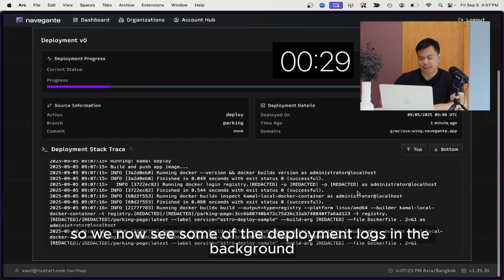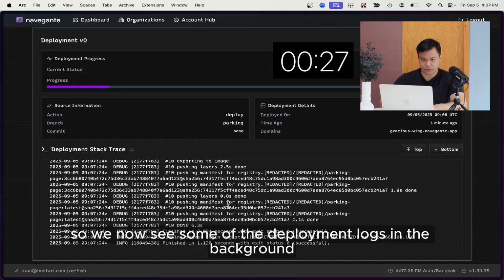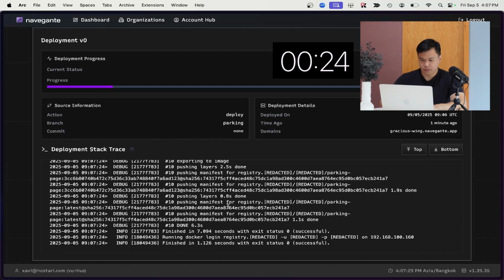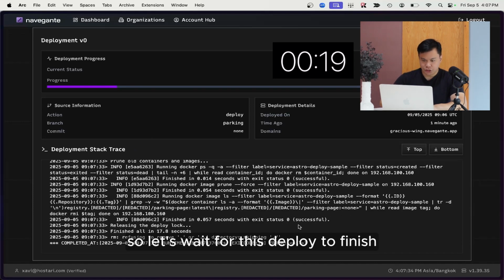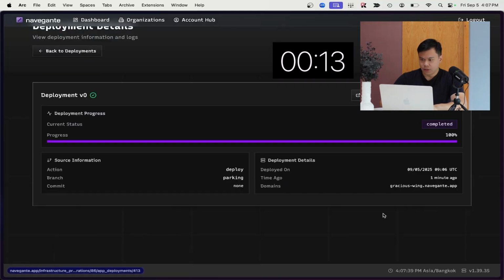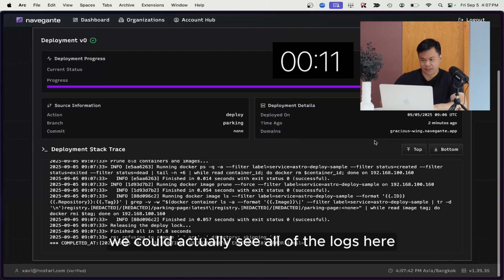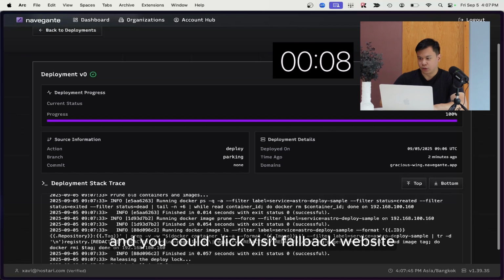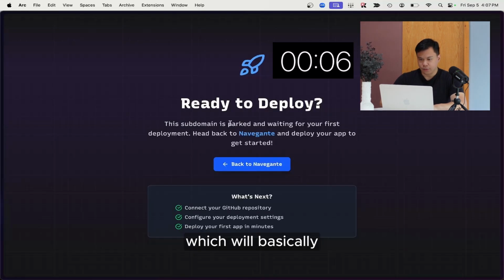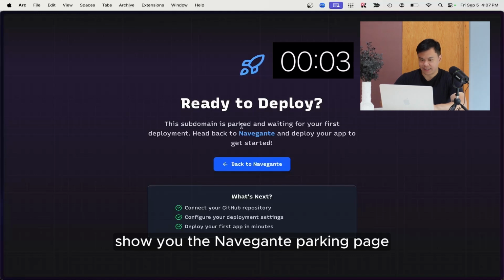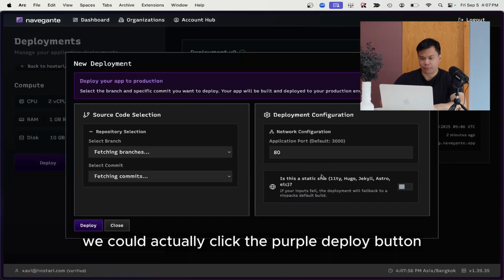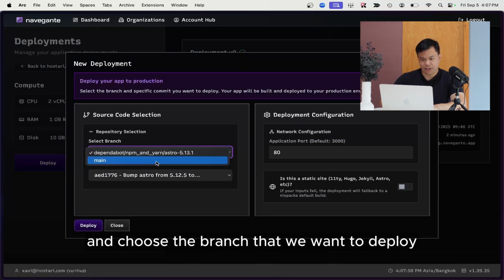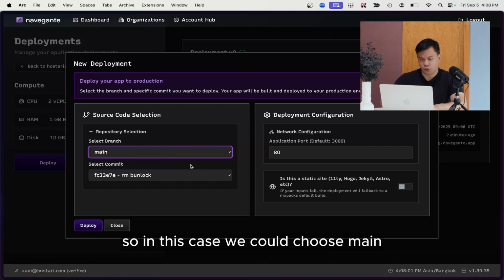Okay, cool. So we now see some of the deployment logs in the background. So let's wait for this deploy to finish. Cool. So now that it's completely deployed, we could actually see all of the logs here. And you could click Visit Fallback Website, which will basically show you the Navegante parking page. And when we go back, we could actually click the purple deploy button and choose the branch that we want to deploy. So in this case, we could choose main.